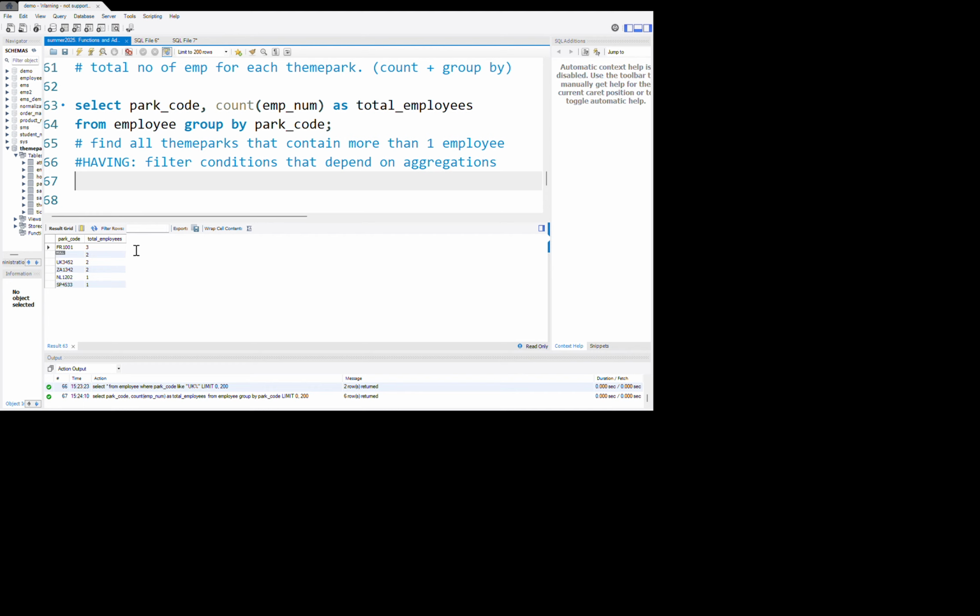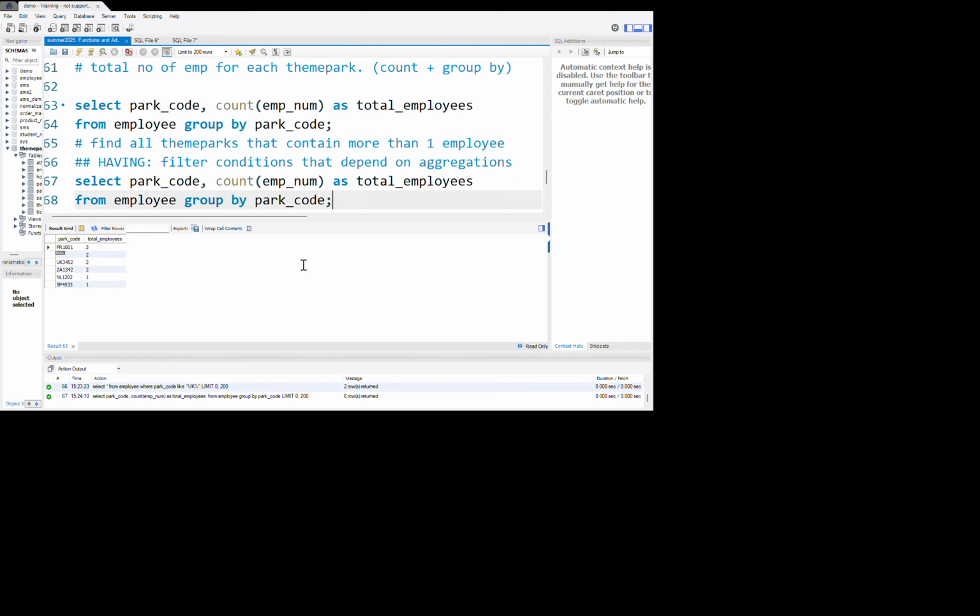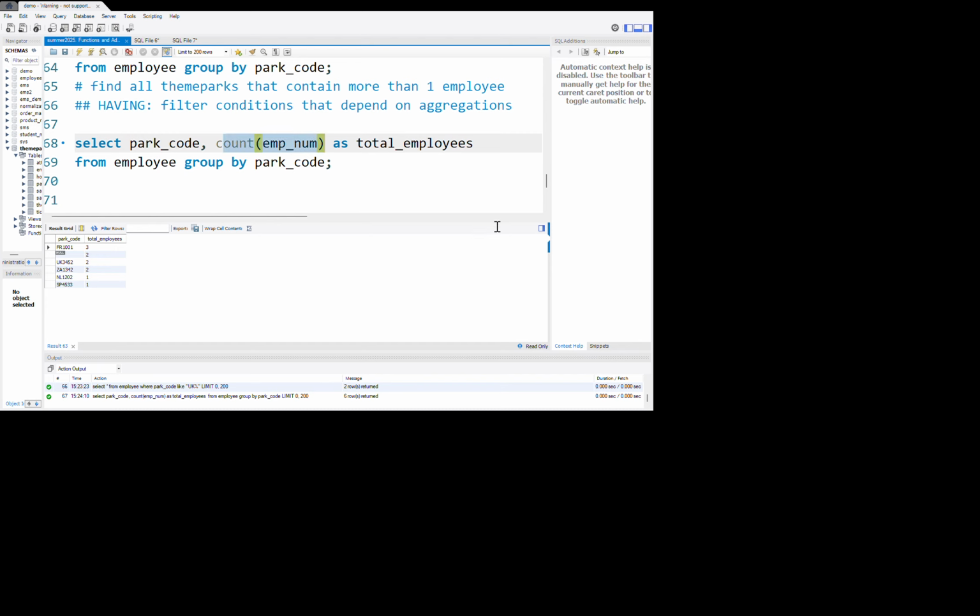Now, if I want to find the theme park which contains more than one employee, first of all, I will find the theme park and the total number of employees for each theme park. Then I will apply the condition here.